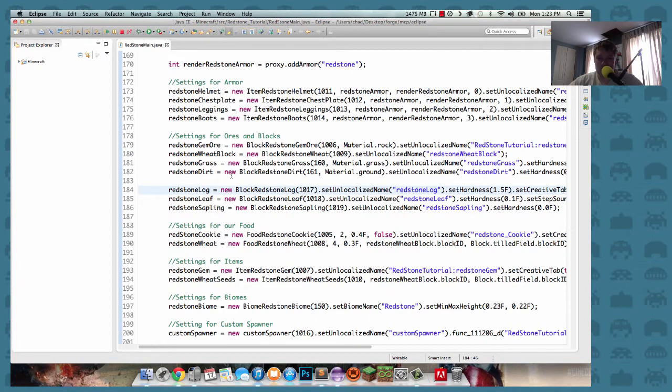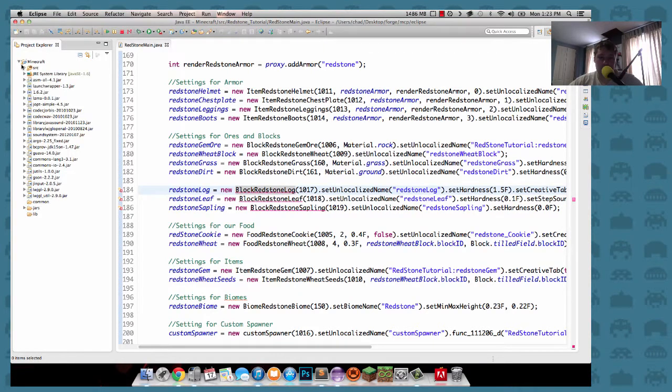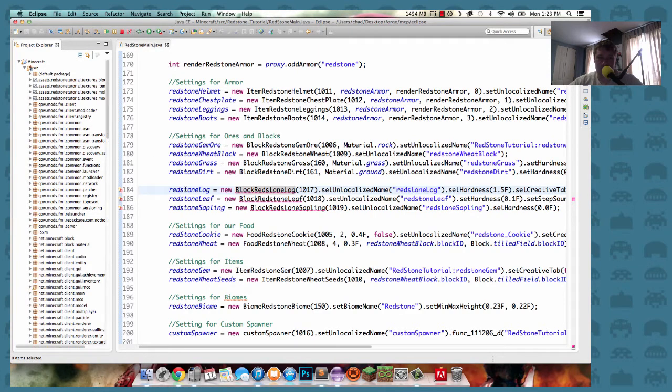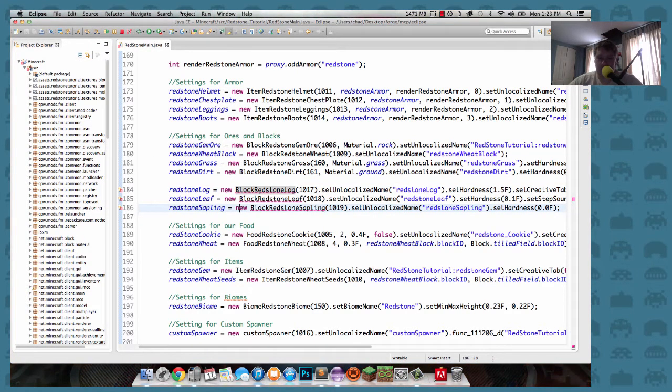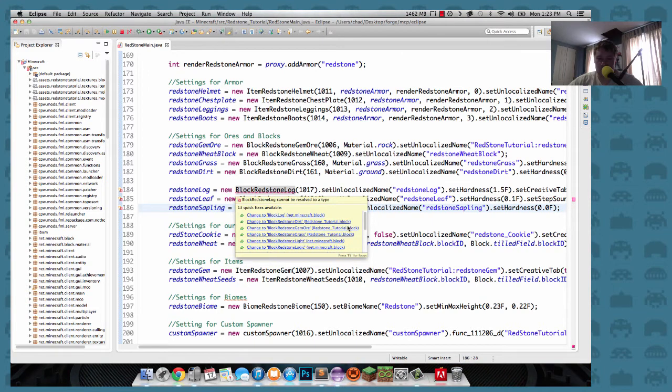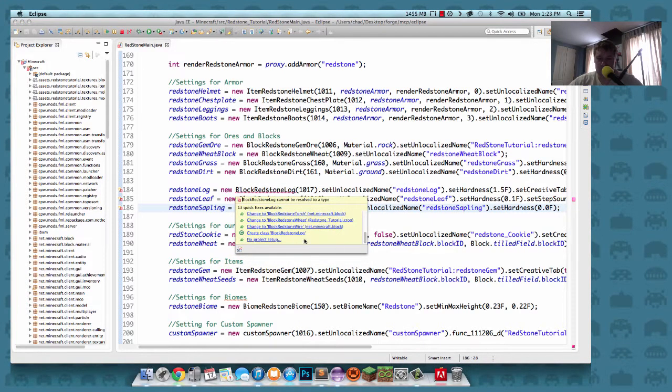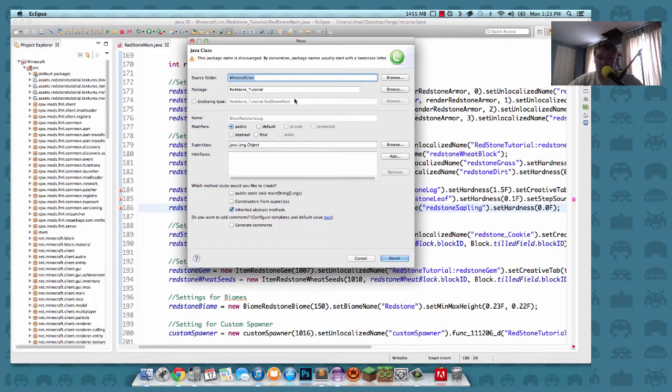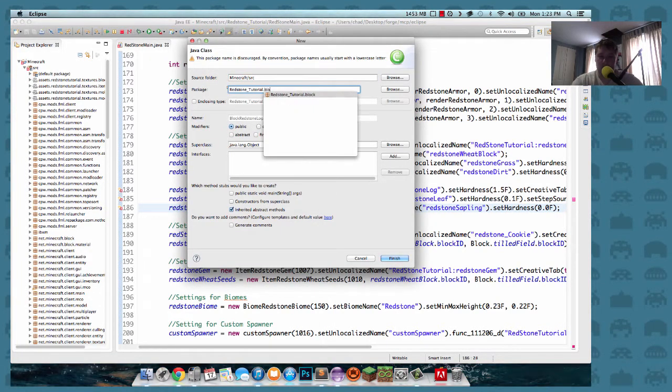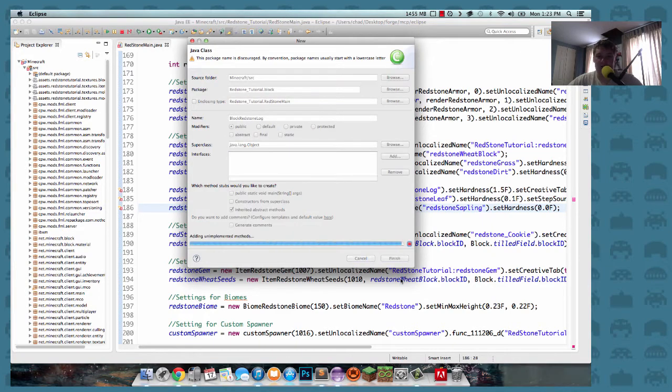Okay, so we've got to create some stuff. Let's hover over this. Okay, there. Now it's populating all of our errors. Fantastic. Hover over redstone log, scroll down the list, and click create the class. We're going to put it in .block. Then click finish.